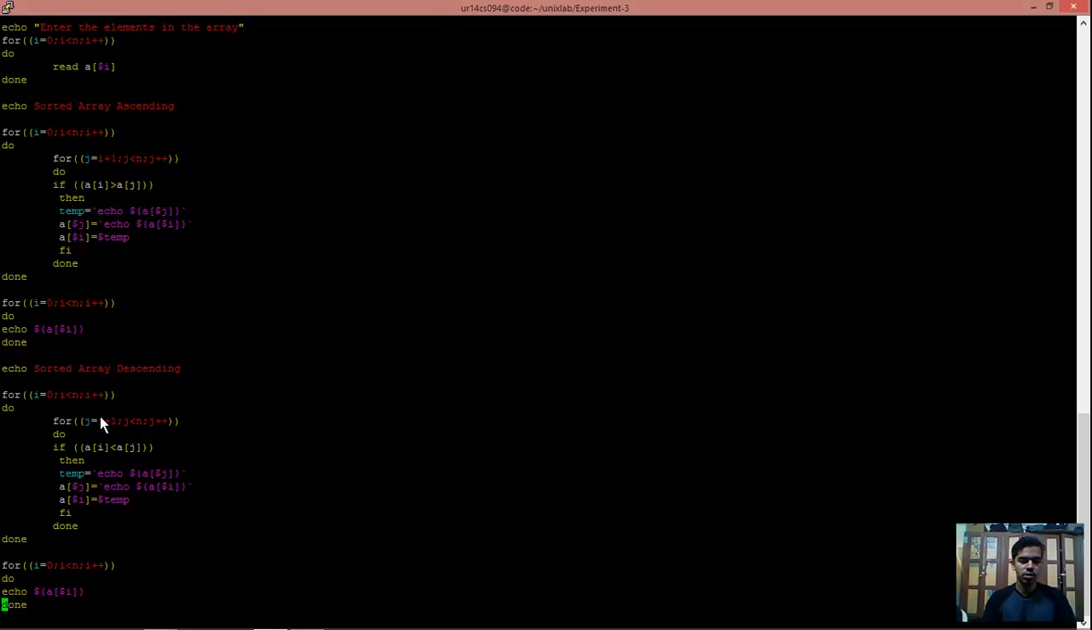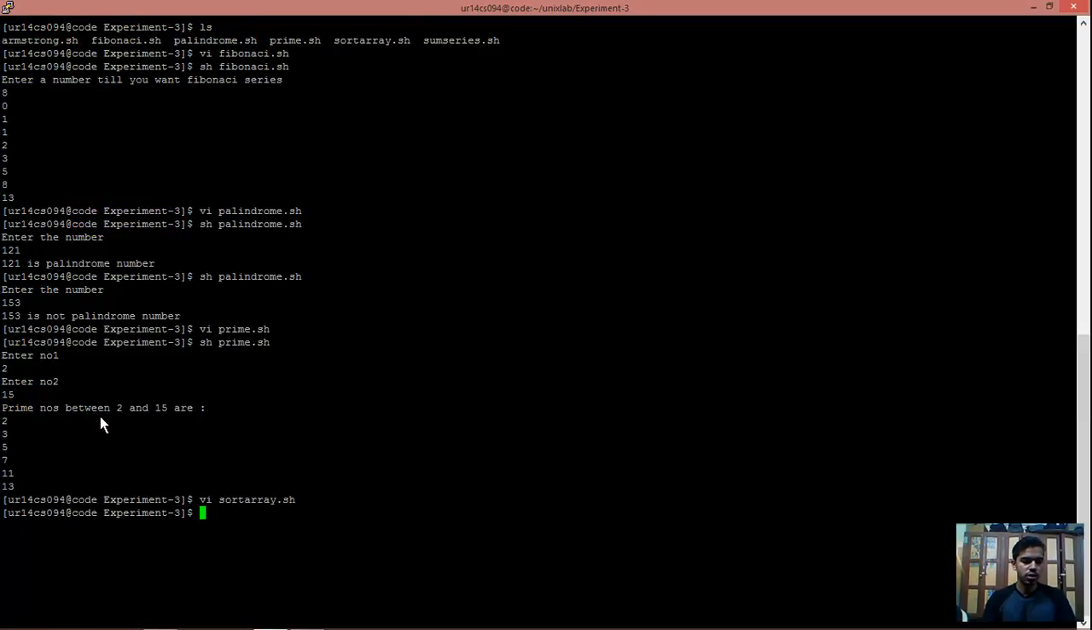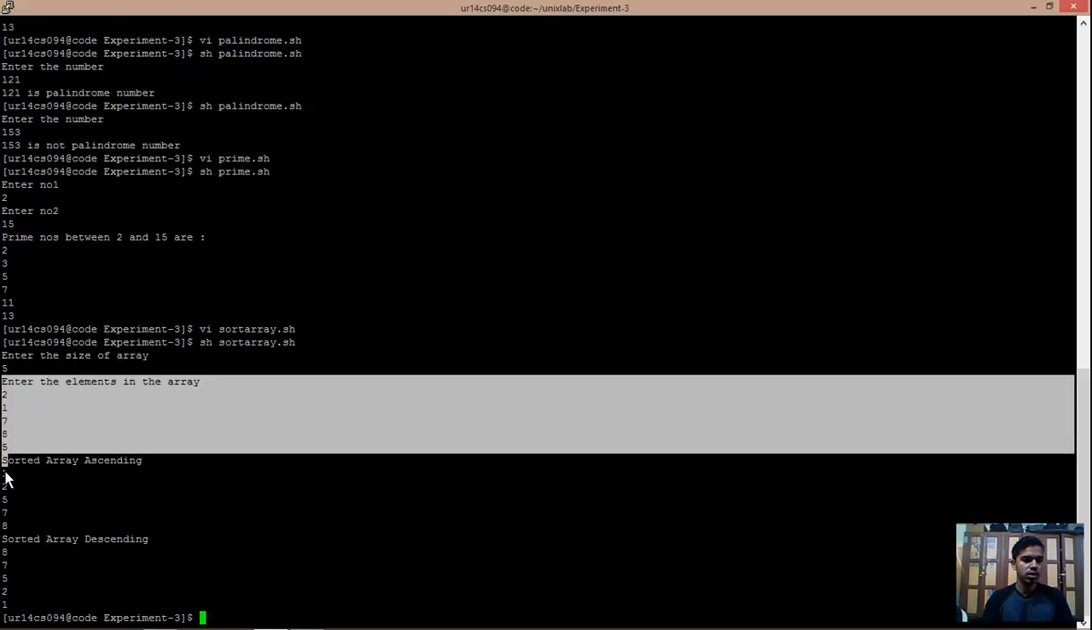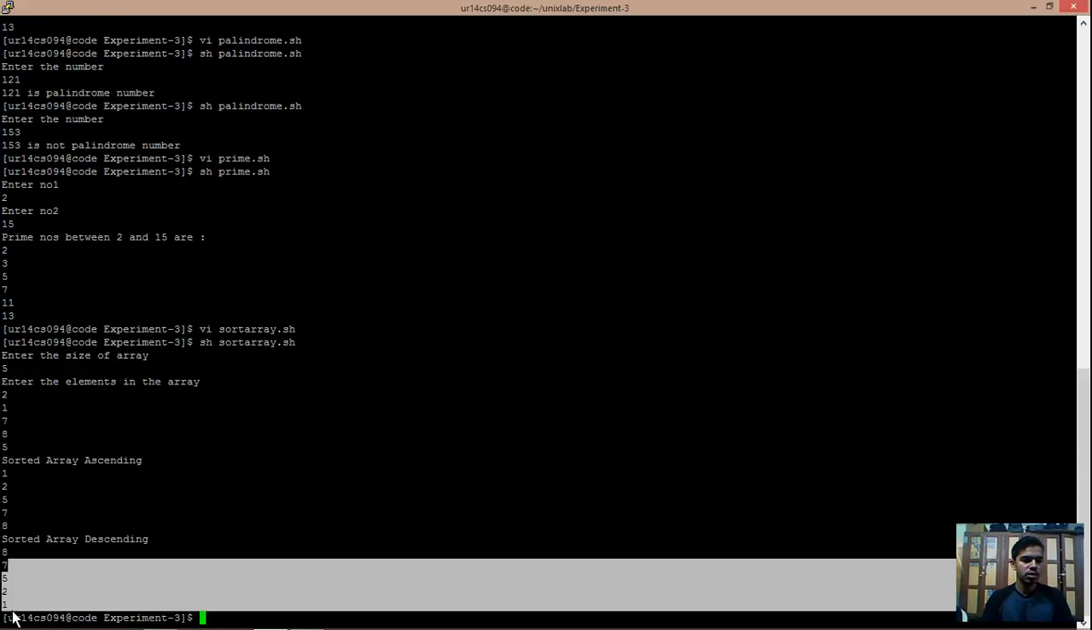So let's see the demonstration of how this program is working. So if we go here, sh sort array.sh, enter the size of the array. So if we enter 5, and give input 2 1 7 8 5, it will show the entered array 2 1 7 8 5. This is in ascending order 1 2 5 7 8, and this is in descending order.